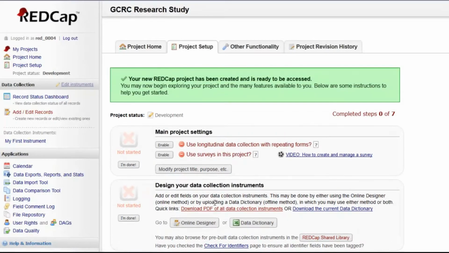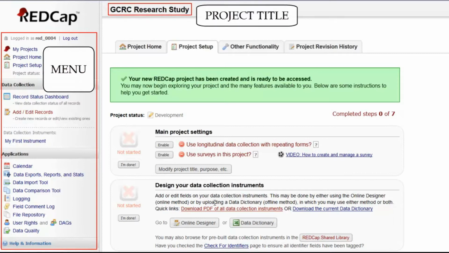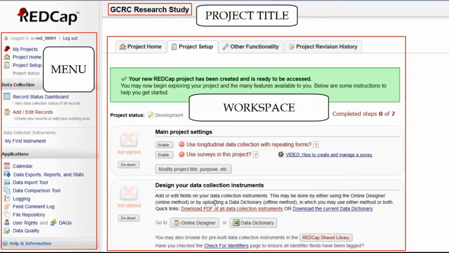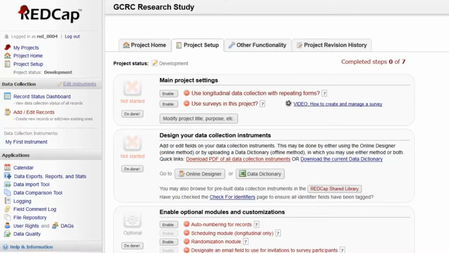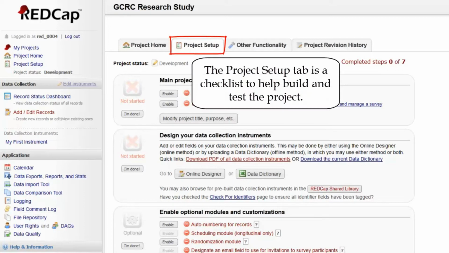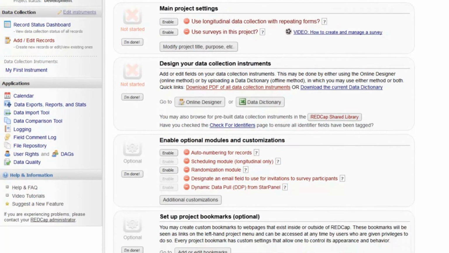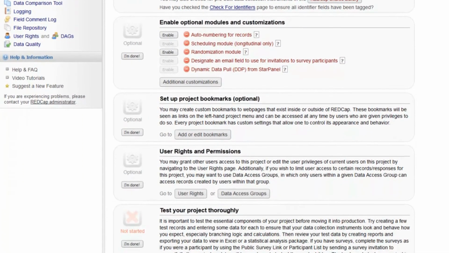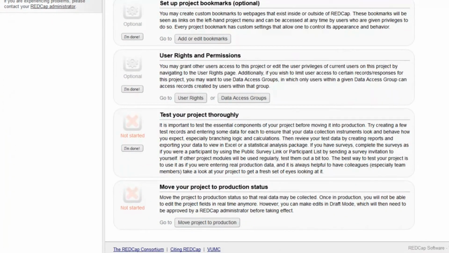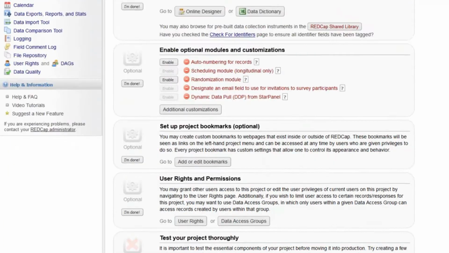After creating the project, it opens immediately. This is the typical layout. Notice the project menu, title, and the main workspace. By default, the Project Setup tab is displayed immediately after project creation. This is a checklist of steps to help build and test your project. It's the home page during project development. Steps can be completed in any order, and not all steps are required.